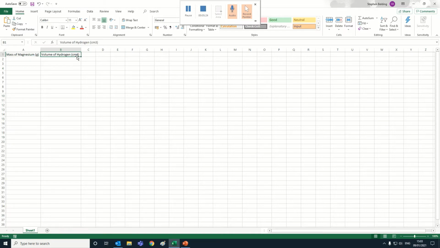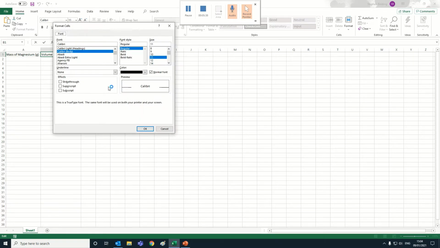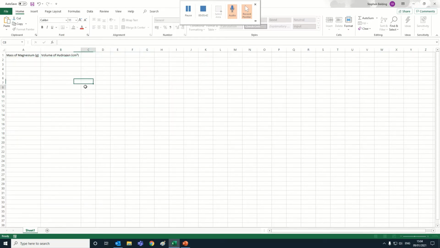I need to make this 3 a superscript. So the way to do that is to highlight the cell like I've done here, highlight the 3, right click, move down to Format Cells, and click Superscript. And you can see that that 3 is now a superscript as it should be. I'm now going to enter the numbers from the data table into the spreadsheet.